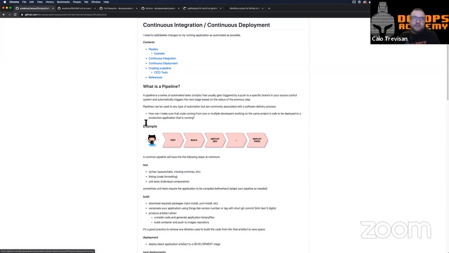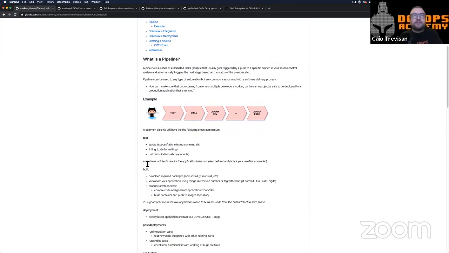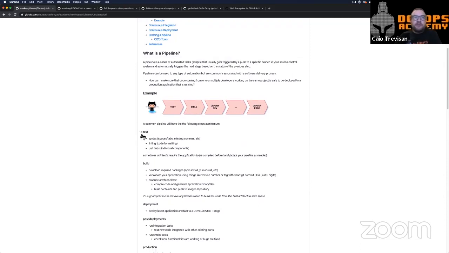As an example, you could do some testing, build, and deploy to some environments until it gets to production. Now a little bit more of a deep dive into those steps. Just to be clear, every step of the pipeline is just scripts. You're just running scripts. We are just giving names to the steps.